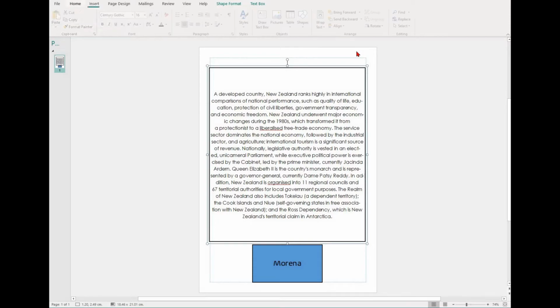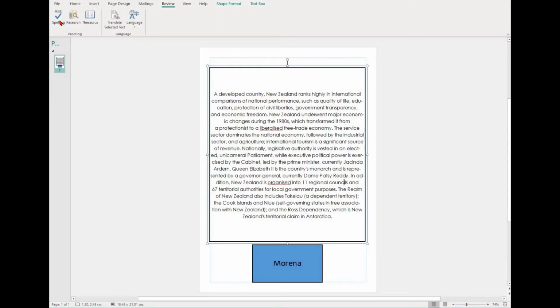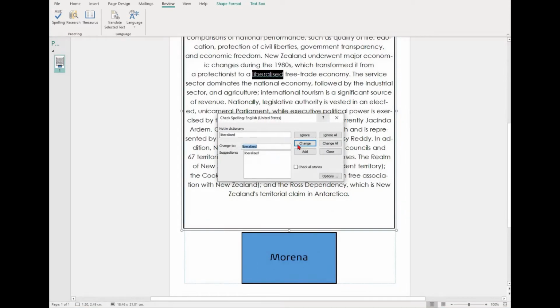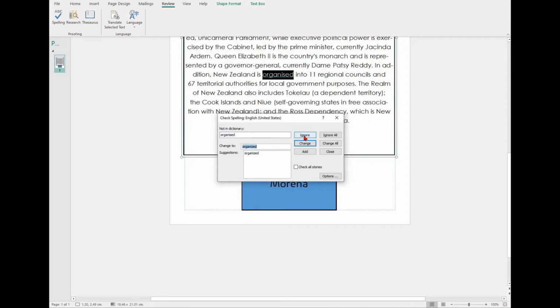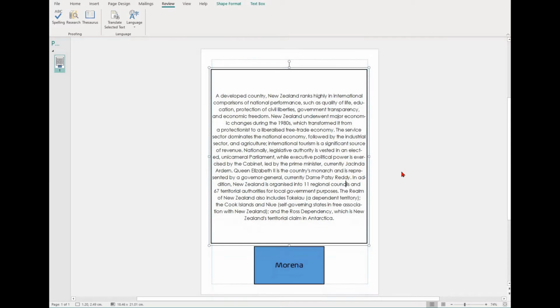The Spelling and Grammar check will check the spelling and grammar in your Publisher document. To use this function, find the Review tab and then look for the proofing group. Select the spelling option and it will run a spell check. You can also use F7 on your keyboard to bring up this function.